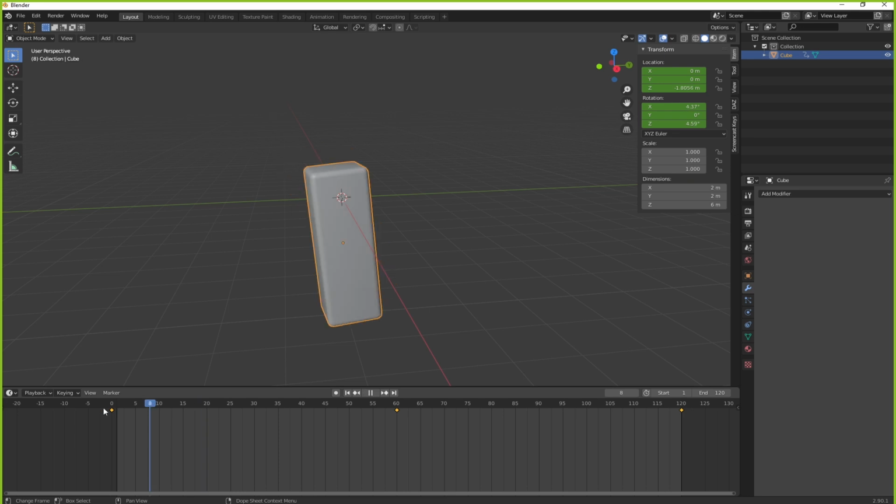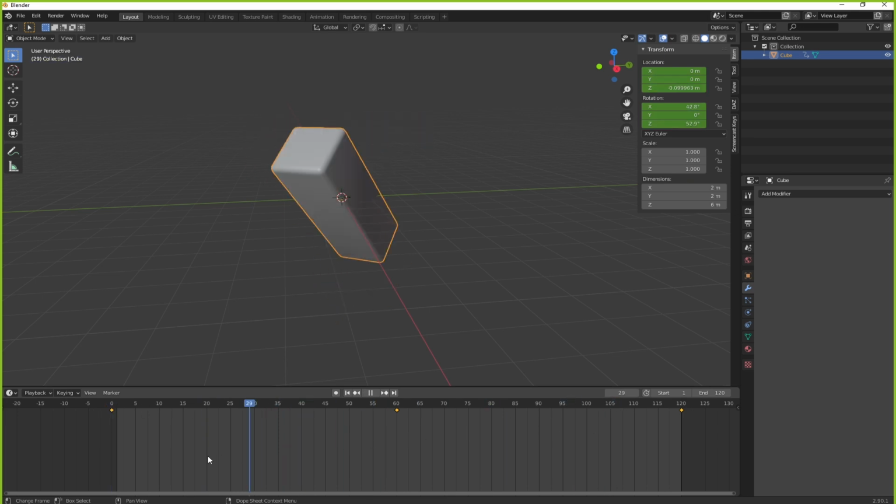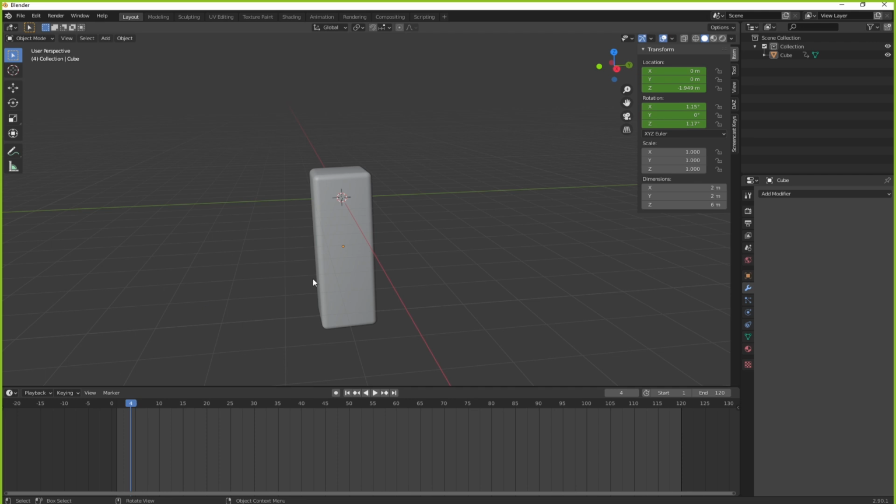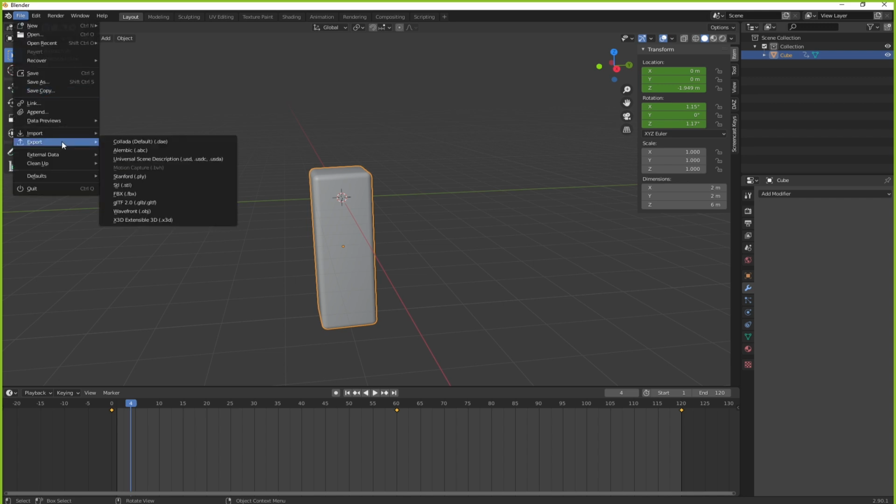The format that you use to export animations from Blender is FBX. You just select the form, make sure that it's the only thing that you have in the scene, that you don't have any lights and anything like that. You go to File, Export, FBX.